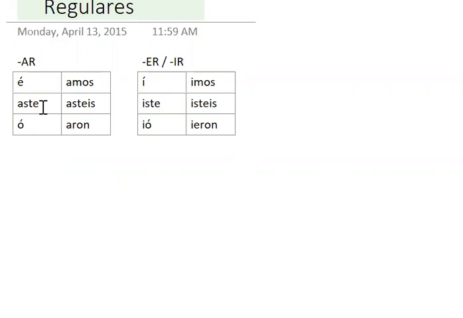So for regular verbs, we've got these endings: é, aste, ó, amos, asteis, aron. For ER and IR, they're going to share the same endings. In the present tense, we had a separate chart: an ER chart and an IR chart. But for the pretérito and pretty much going forward, they're going to share endings. So here: í, iste, ió, imos, isteis, ieron. And we're going to do this just like we normally would, with our normal process.